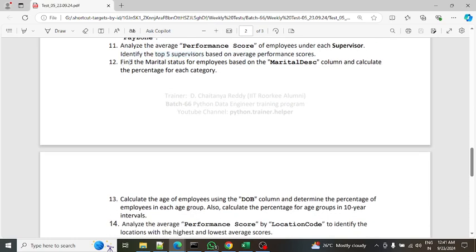And the 12th question is to find the marital status of employees, based on the marital desk column. So this is our input column. With this, we need to find out the marital status of the employees. And along with this, we need to calculate the percentage of each category.